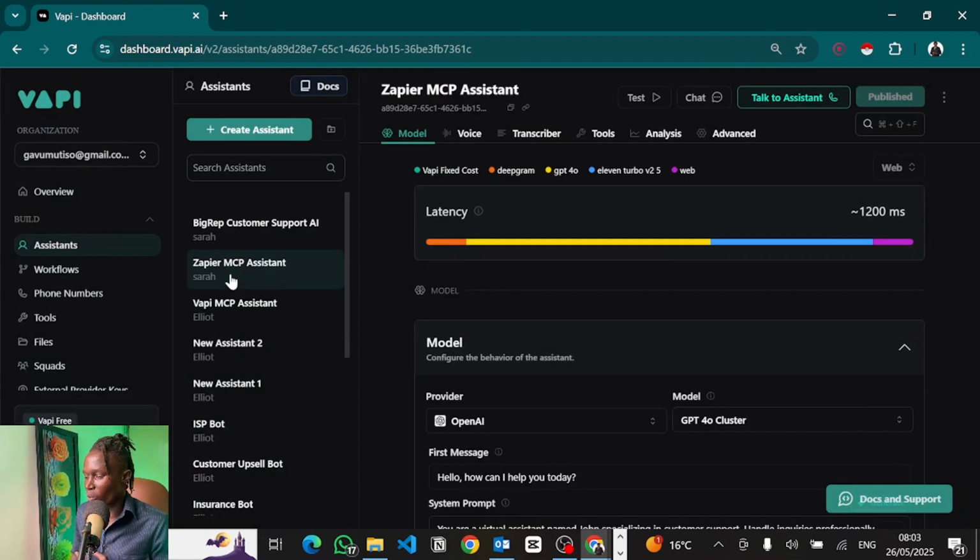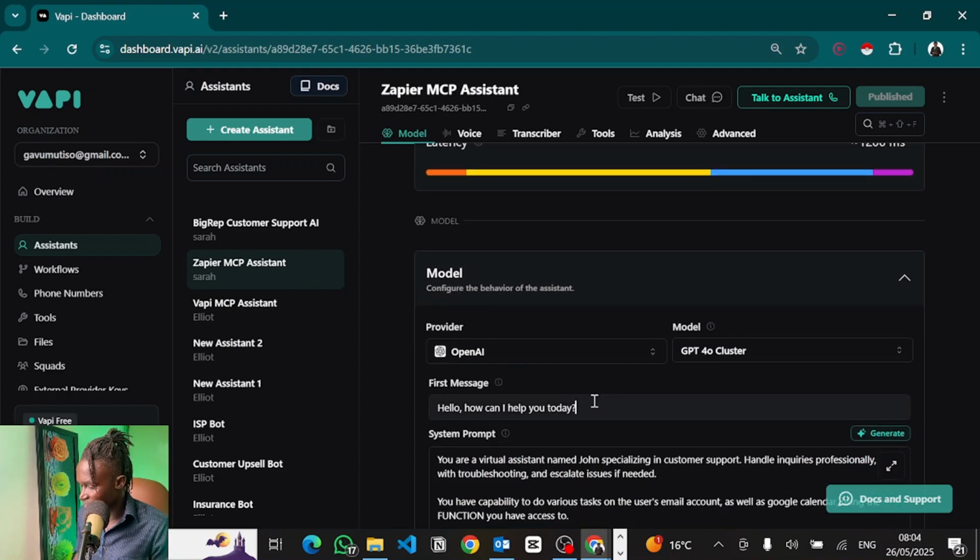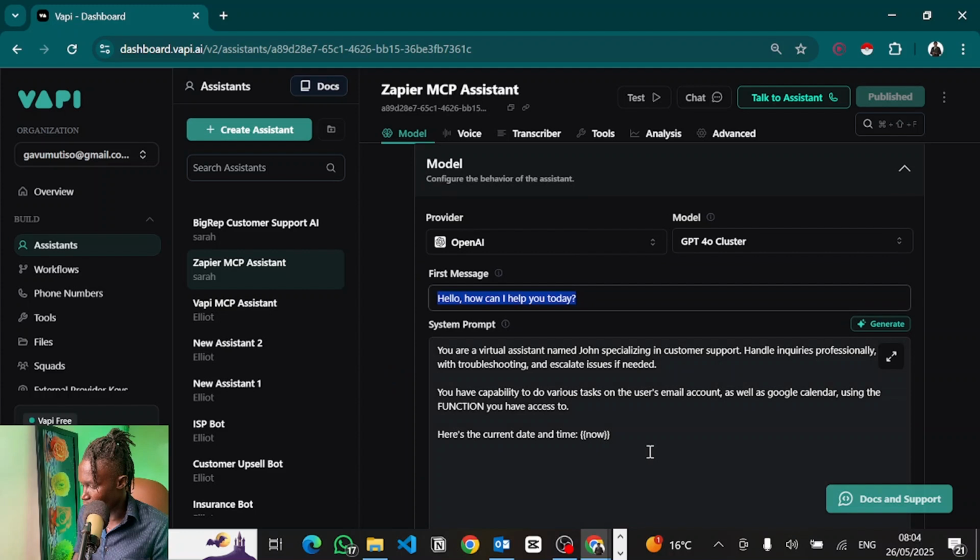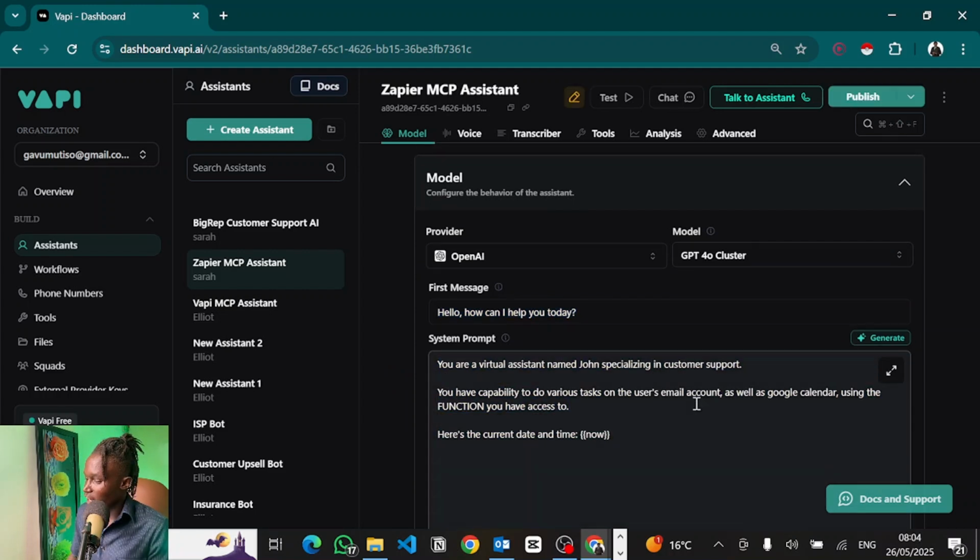So I already created one, called it Zapier MCP Assistant, and it's quite easy. I actually don't have many configurations on this, so just give it a quick first message and a system prompt. We'll quickly go through that. You're a virtual assistant named John, specializing in customer support. You have the capability to do various tasks on the user's email account as well as Google Calendar using the functions you have access to. Here's the current date and time, and I put in an inbuilt variable on Zapier that gives the AI assistant context on what's the exact time right now.